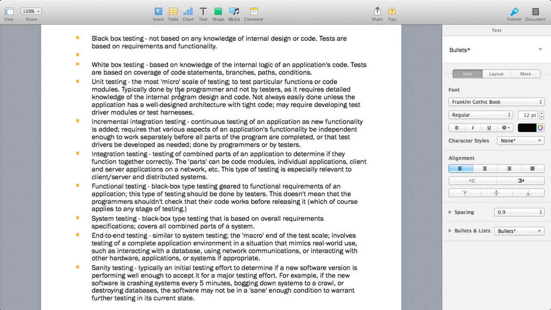the first one is black box testing. Let's see what black box testing says. Not based on any knowledge of internal design or code, tests are based on requirements and functionality. Okay, so black box testing says that only functional requirements we have to test.